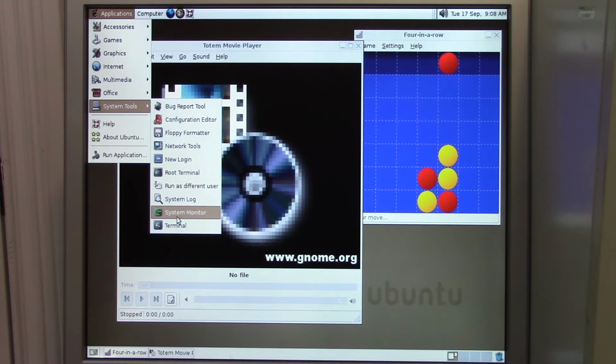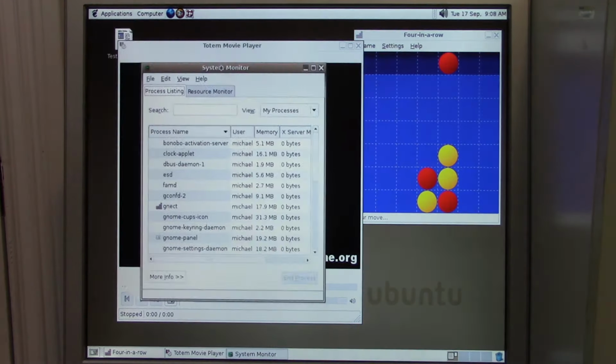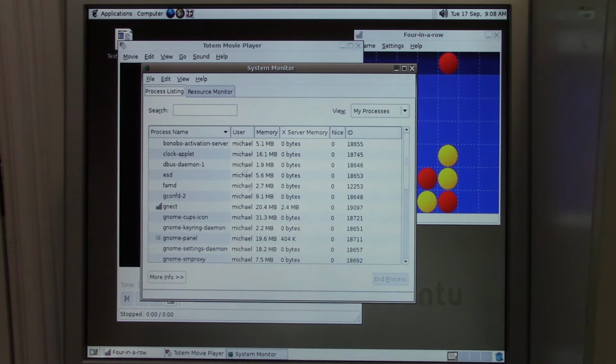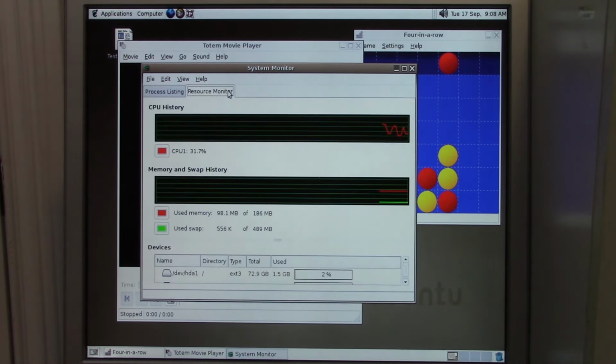configuration editor, system monitor. Go ahead and open that up here. So here's your system monitor. It obviously shows you all of the different processes that are currently running, how much memory that they're taking up. Very similar to like a Windows Task Manager or Activity Monitor on OS X or Mac OS. Very Task Manager-esque looking graph here. Showing you your CPU and memory usage.